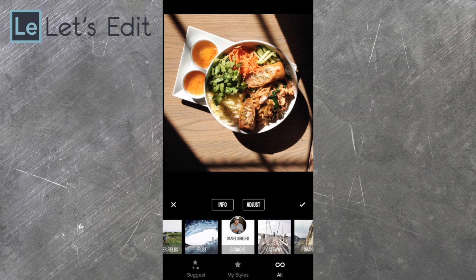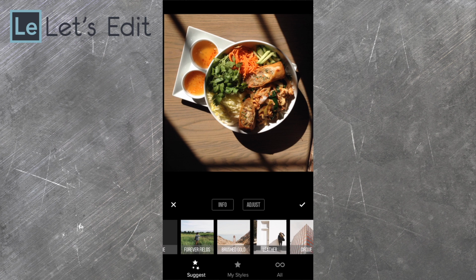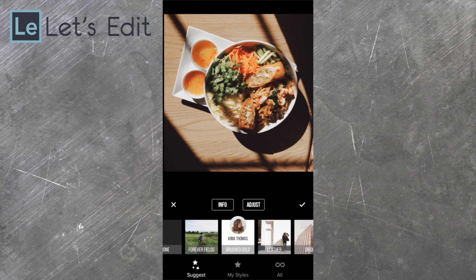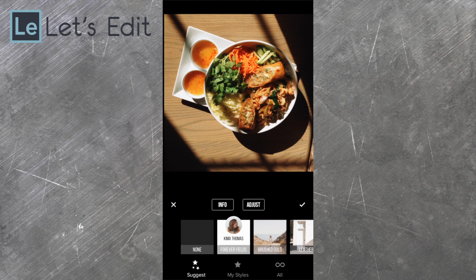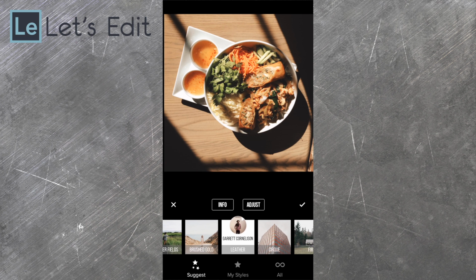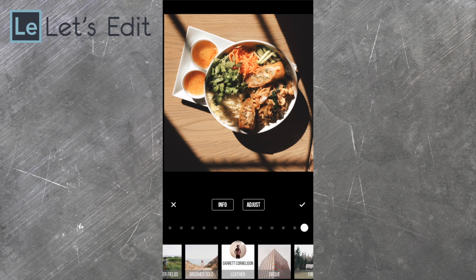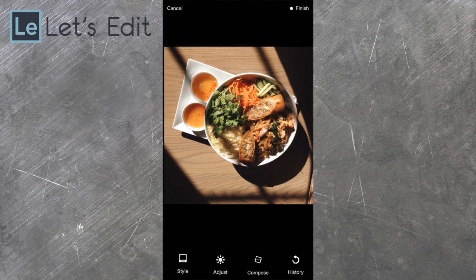But you know what? I think I'm actually going to go back to my suggested post. Okay, that's not bad. Forever Fields. I think leather is the one I'm going to go with. All right, this is the one I'm going to go with. All right, I can go ahead and adjust, and it allows me to change the potency of the filter. That looks a little better in my opinion.